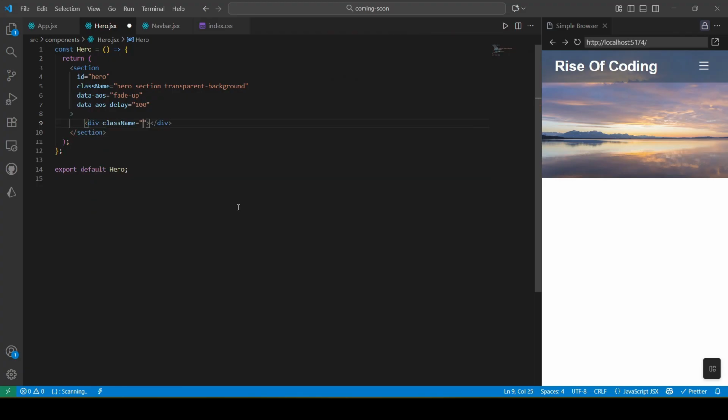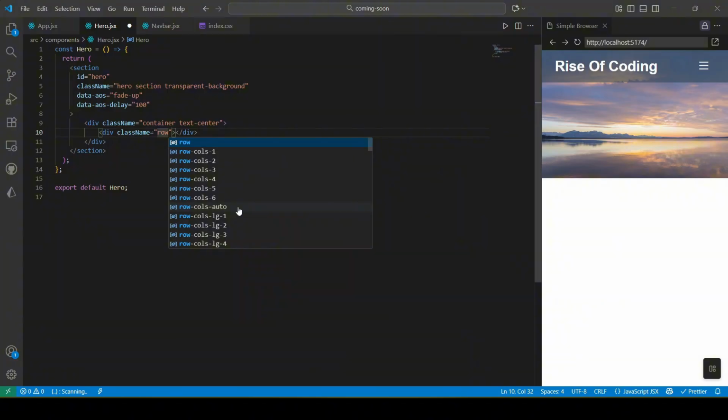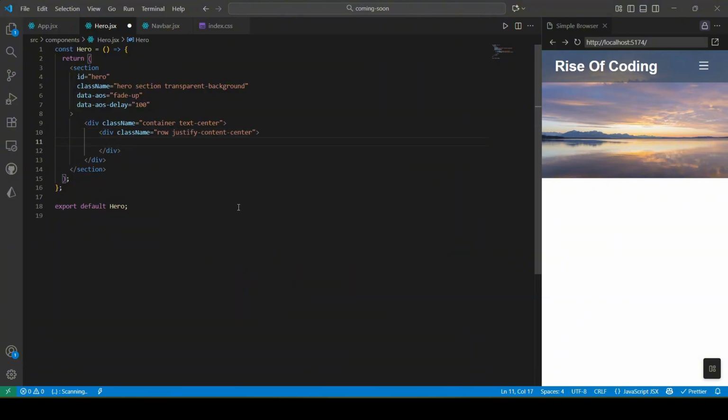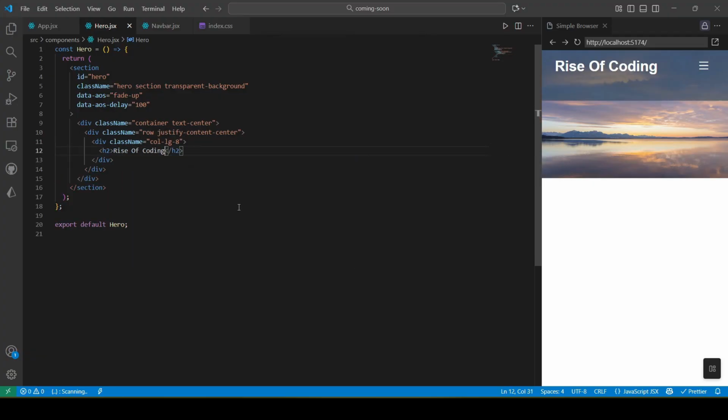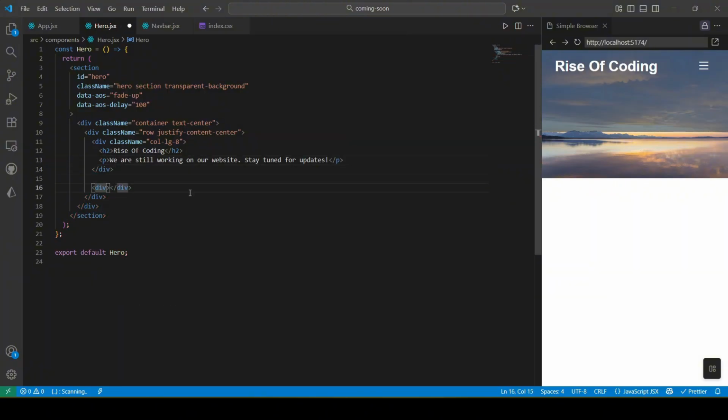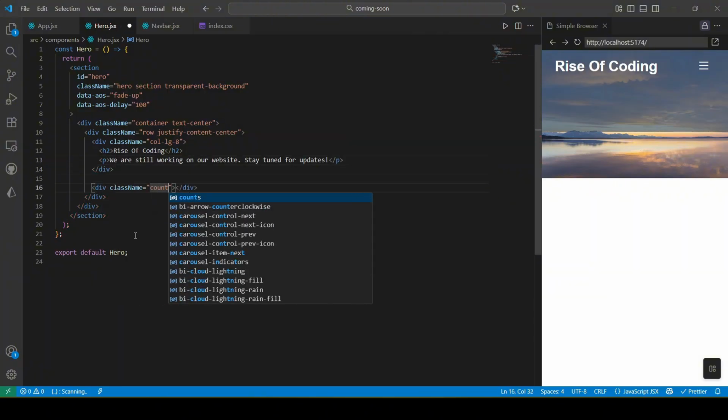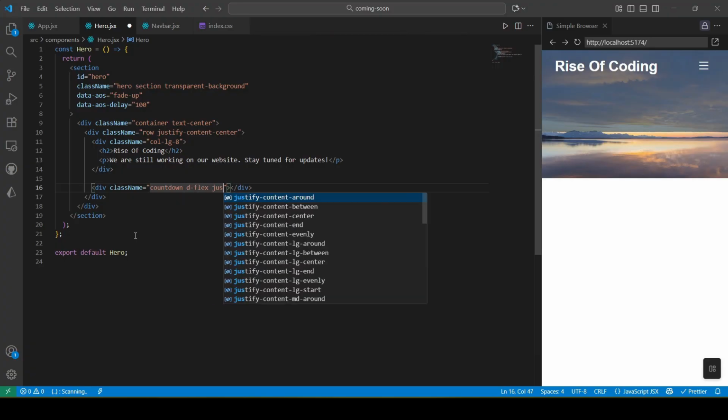Inside the section, we'll add a container with centered text, followed by a row that's also centered horizontally. Then inside this row, we'll create a column with a heading and a short paragraph. Below that, we'll add the countdown section. And it will use a flexbox layout to center all items.